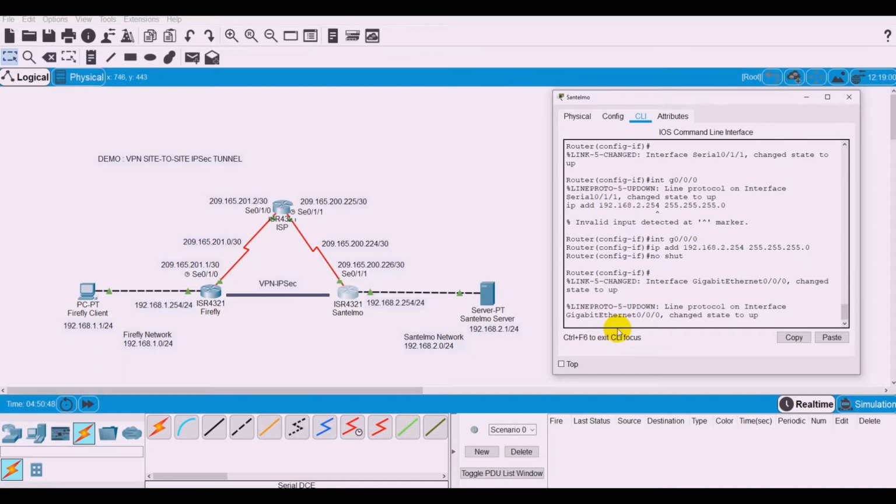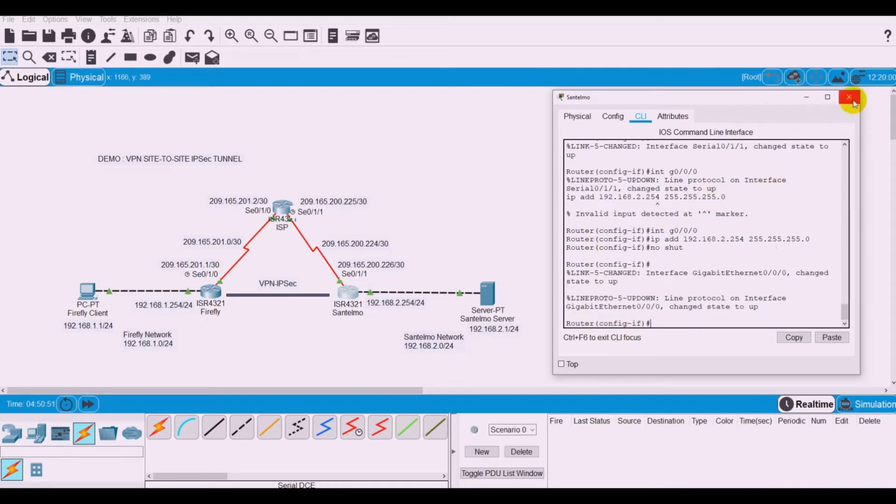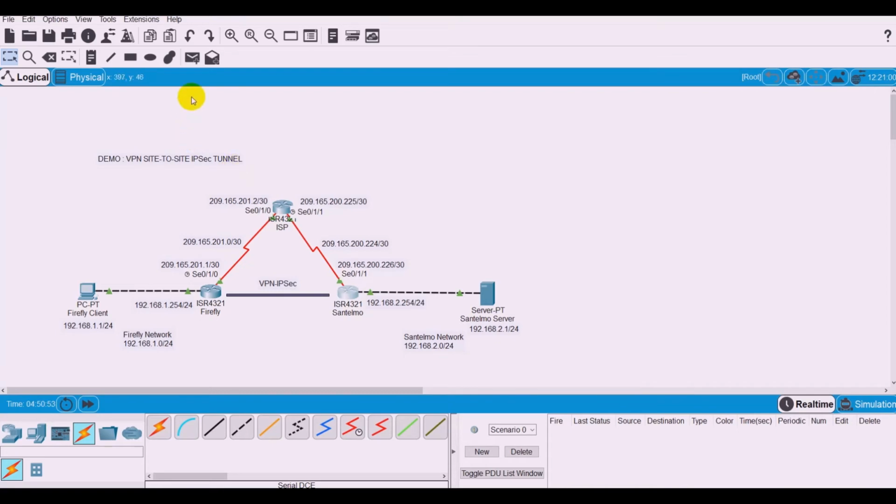Let's test the connectivity now. Initially, let's test the Firefly client to the Firefly router. It's working. ISP to Telma is working, and Telma to the server is working. Of course, there is no connection yet between the Firefly client and the Telma server.